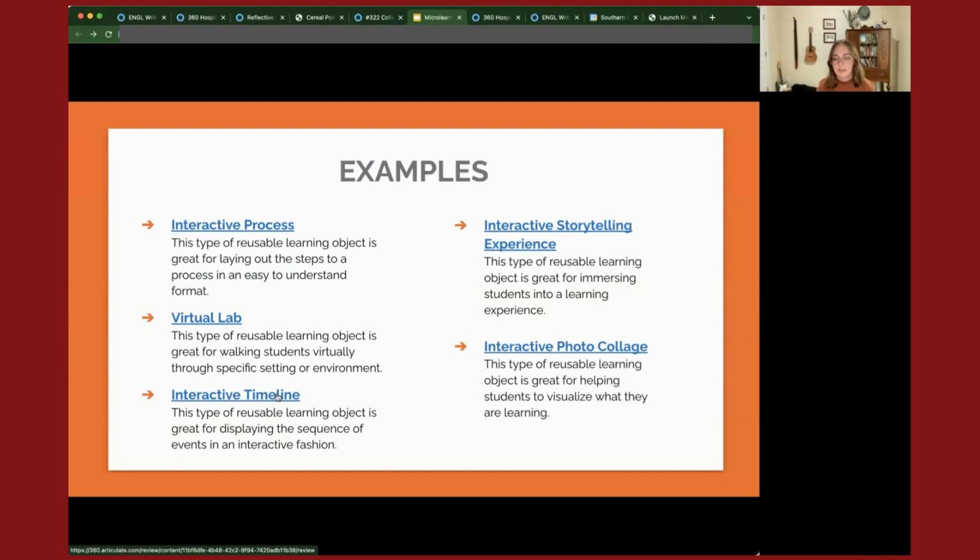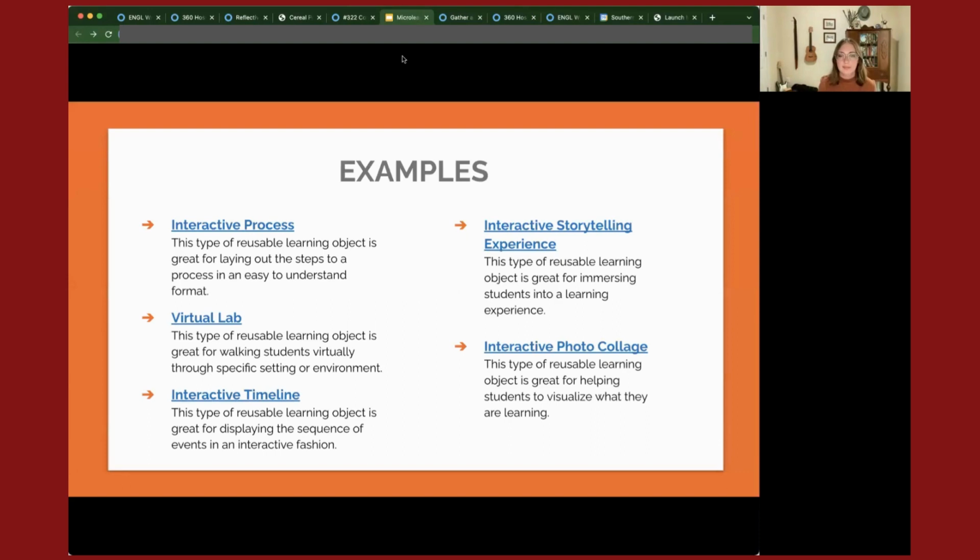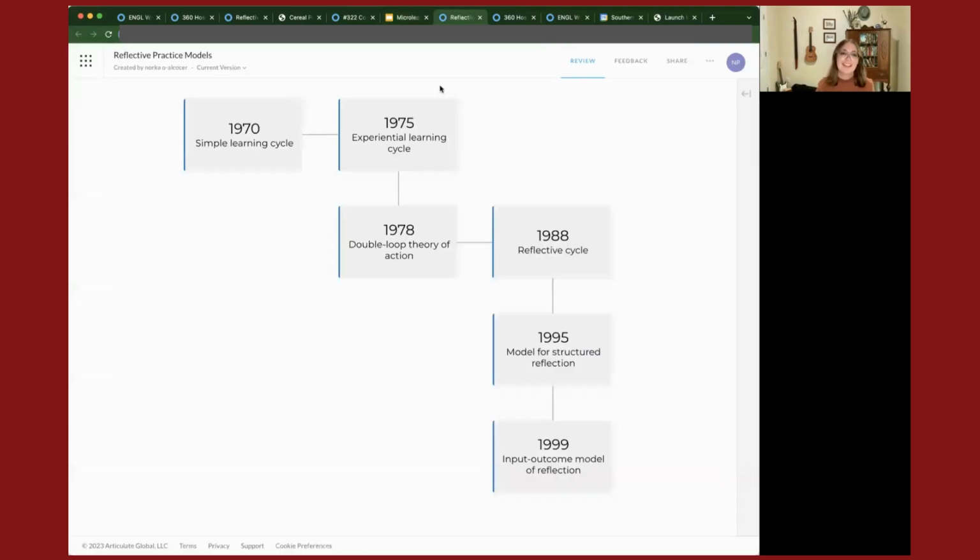Another one is an interactive timeline. And this one's great for if you're wanting your students to look through a sequence of events. So looking through the events in history, and this one's in the learning cycle, how it's changed and evolved over time. So you can see it's just kind of like a timeline that you might see in a textbook, but it's just a little bit more interactive.